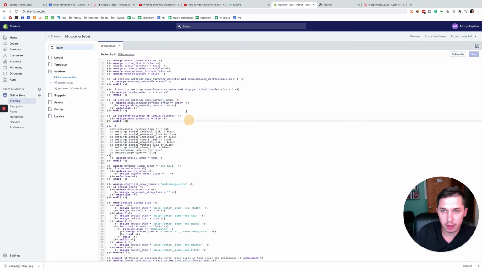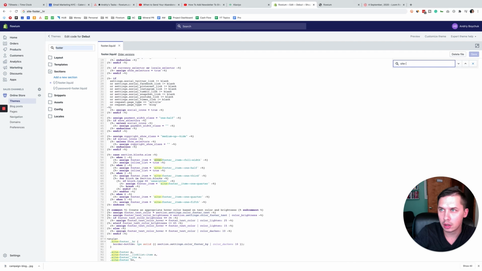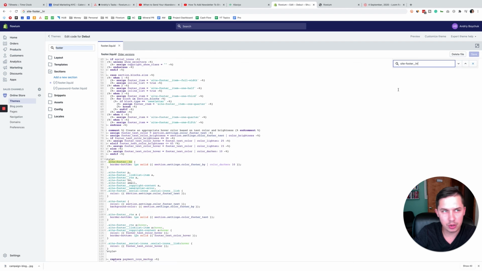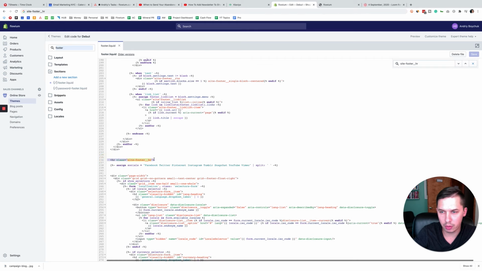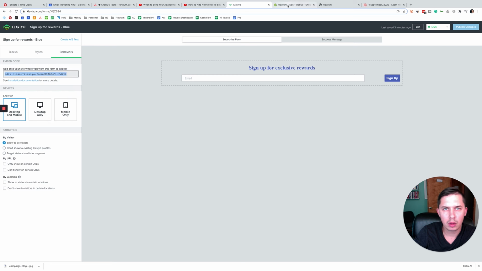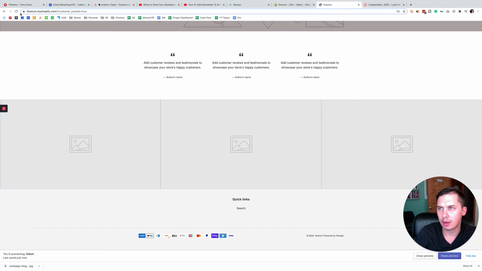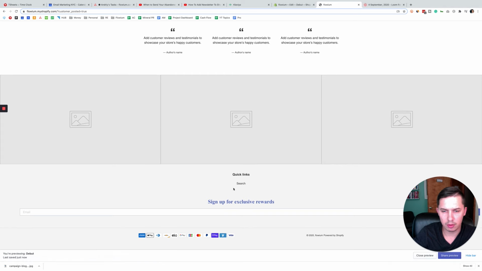So click somewhere here in the window so it's active. Press command F or control F, whatever search is on Windows. Type in site-footer__hr. So there's one option and a second one. We need this one, and go back to Klaviyo. Here's the code. Go here and paste it here. Click save and refresh. And as you can see, it appeared here.